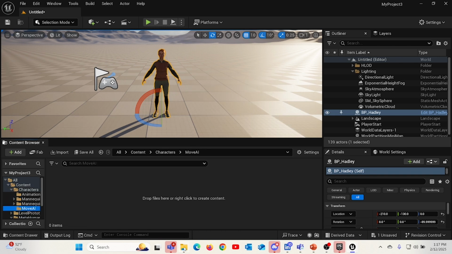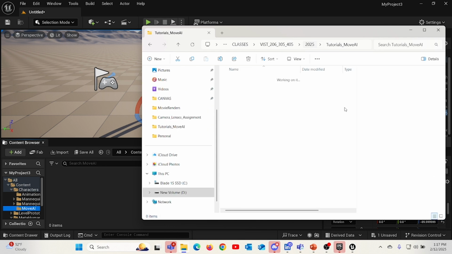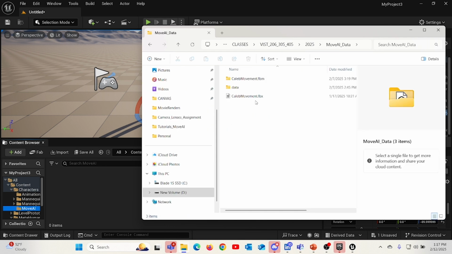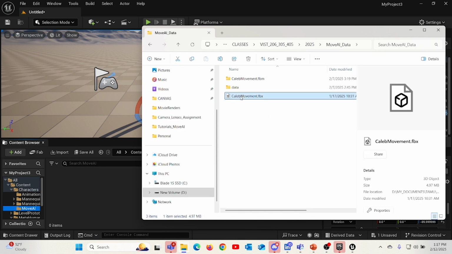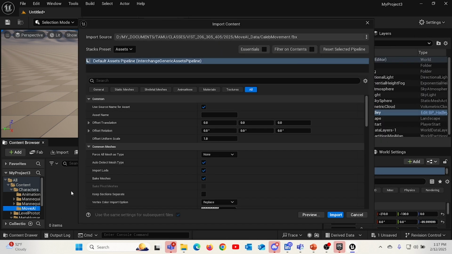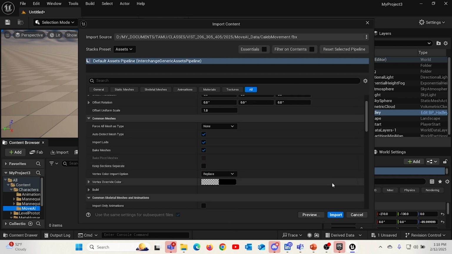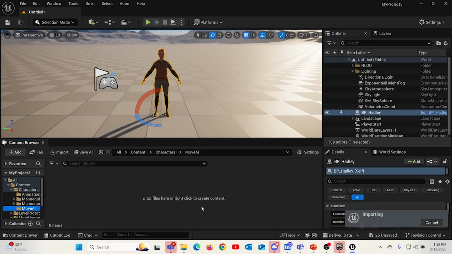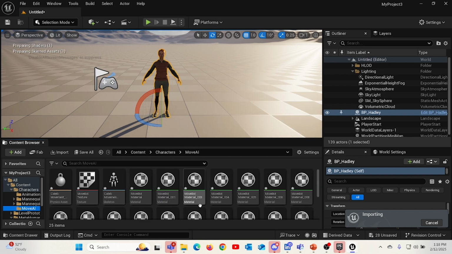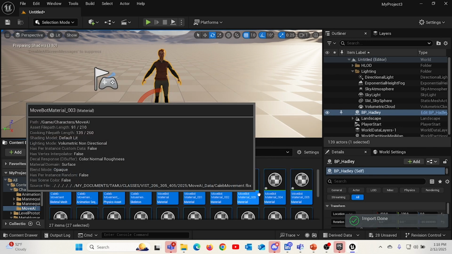All right, so now that we've got our MetaHuman in here, I'm going to go to my Move.AI folder, and then I'm going to go to my Move.AI data, and I'm going to drag my FBX file into my Move.AI folder. And so we should just leave everything the way it is. It should be fine. We're going to import it. So there is a lot of stuff here. We're going to let it load.